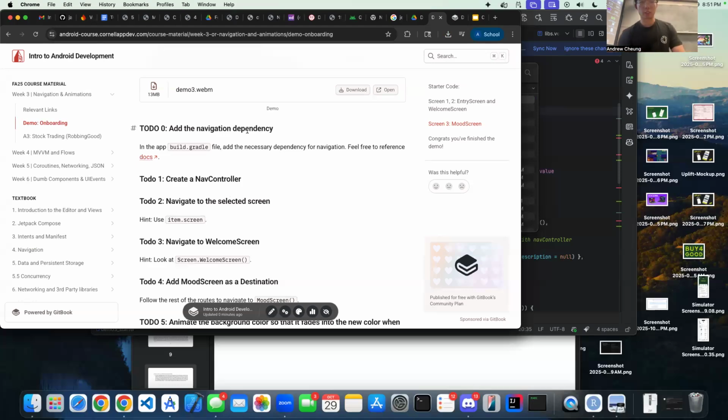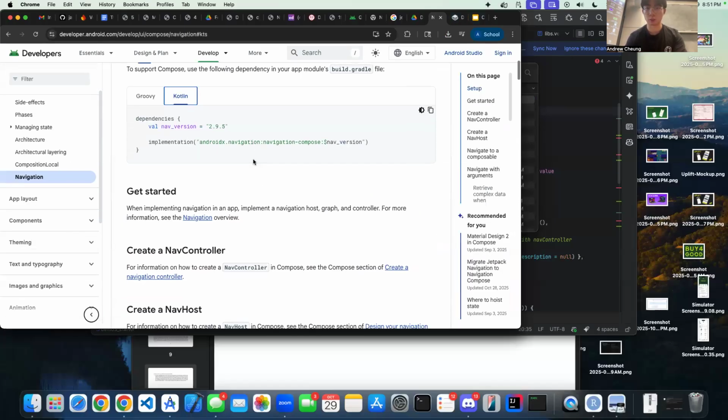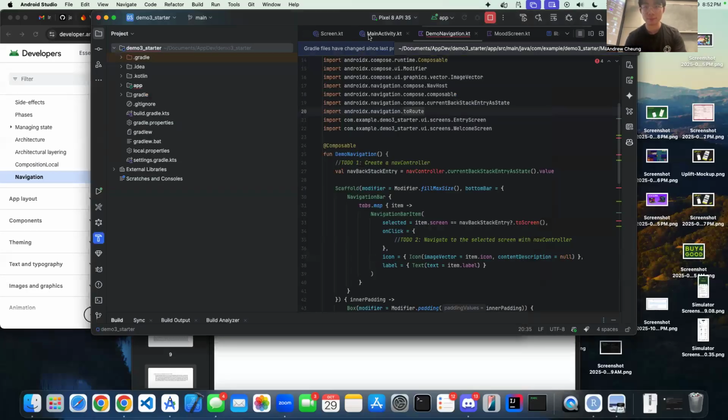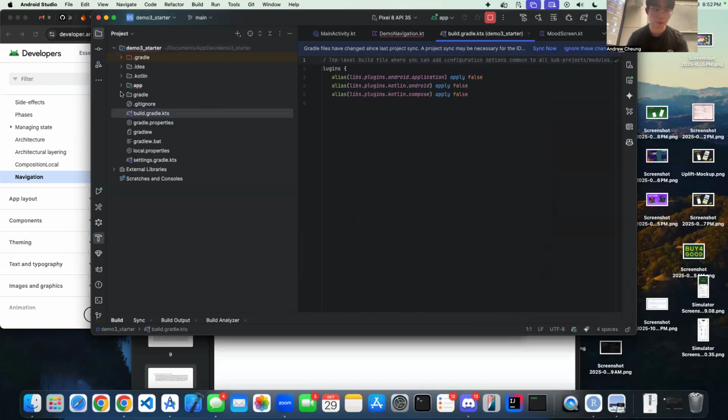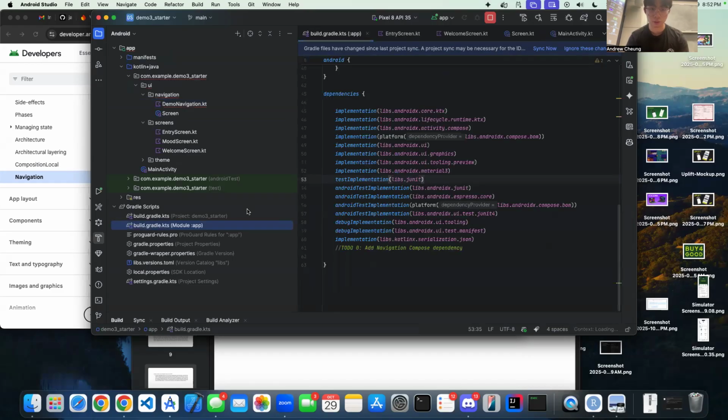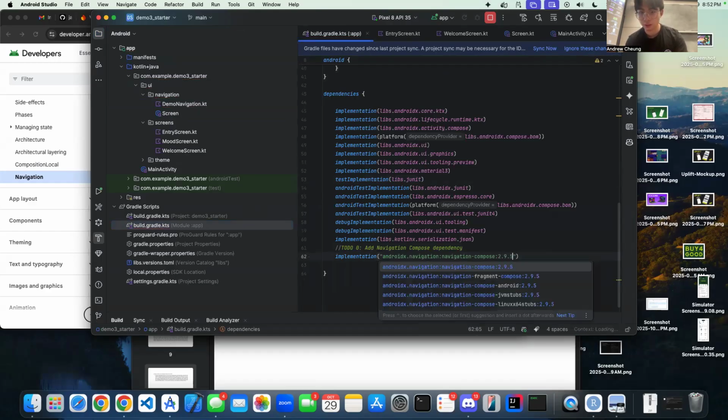All right, I'll probably just start going over the first couple of to-dos. The first thing we want to do is add the dependency, and you can just copy it here. Go into your build.gradle, not that build.gradle, the build.gradle for your app, and paste it here. Instead of nav version, it'll be 2.9.5.